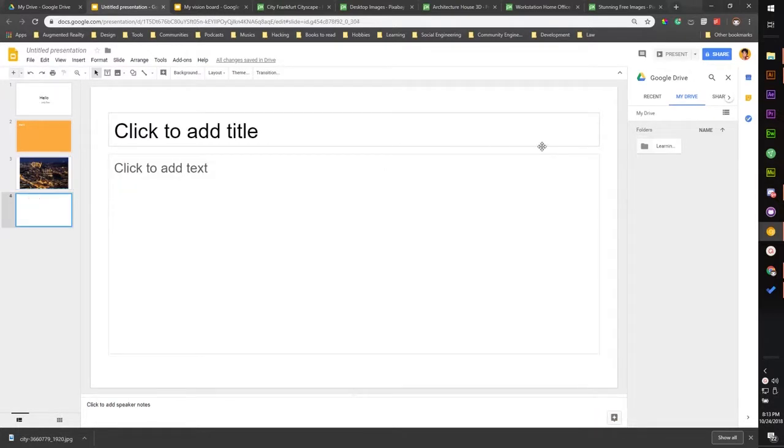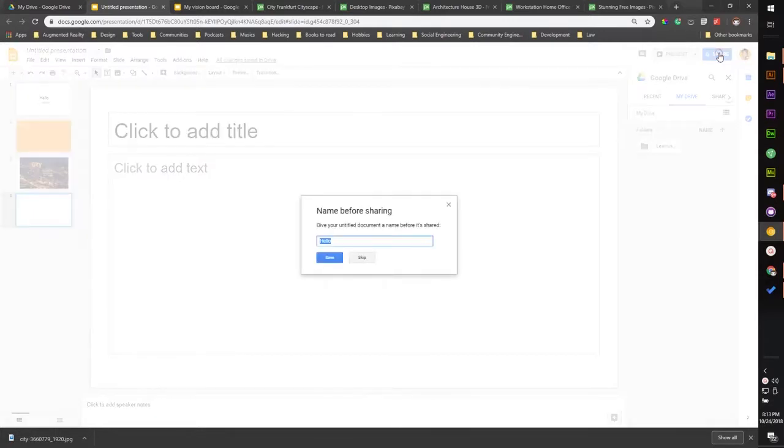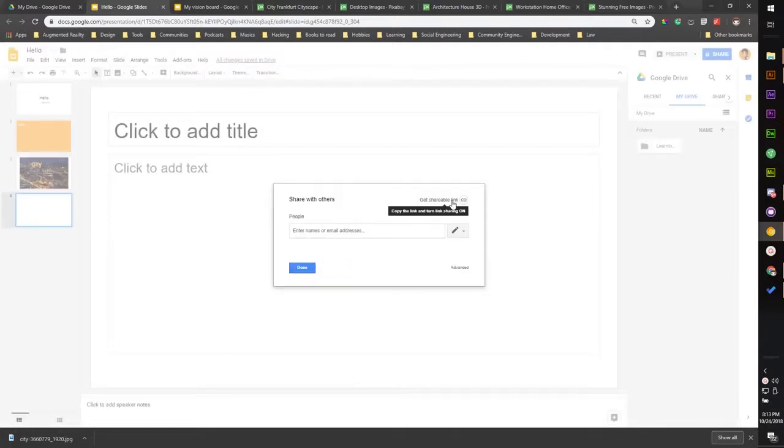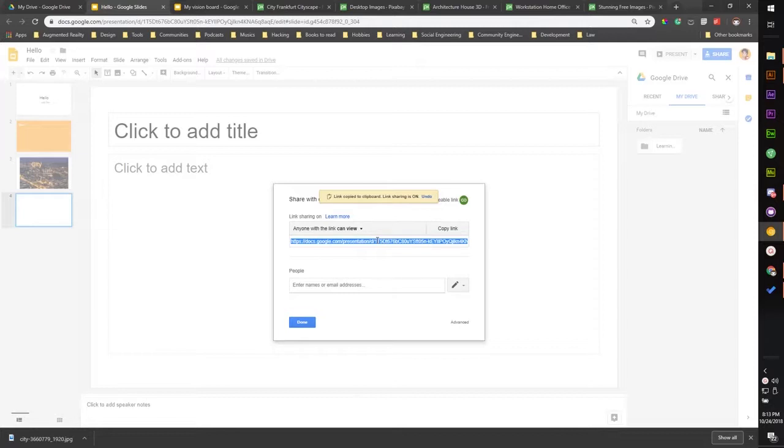So now it's time to share this assignment, right? And the easiest way you can share it is by pressing the share button. After that, you'll have to give it a name. Make sure that you give it a name so it's easy for you to find. And after that, press the save button. After that, click on the get shareable link. You can right click and copy it, or press the copy link. And after that, you can send it off to whoever you need to send it off to.